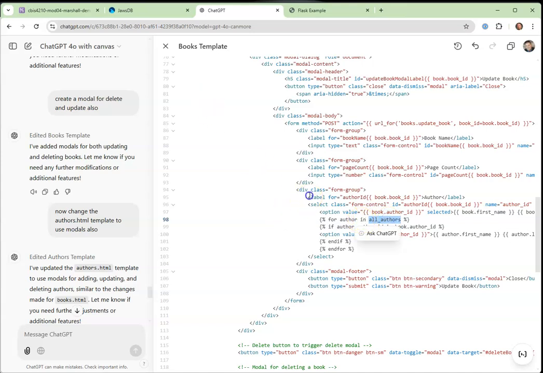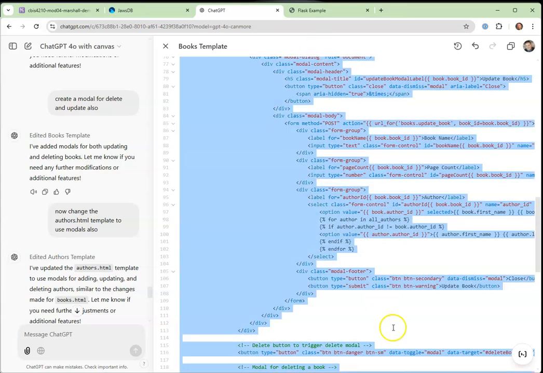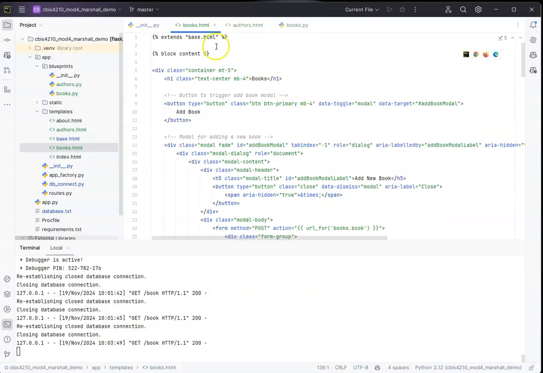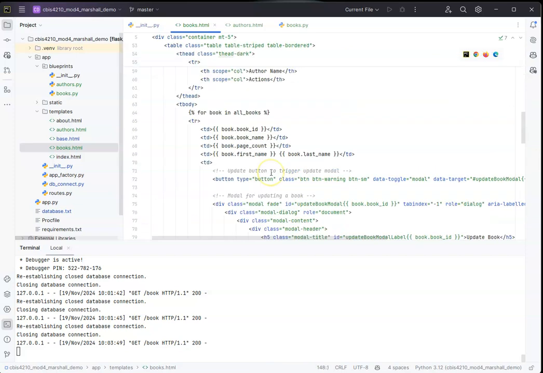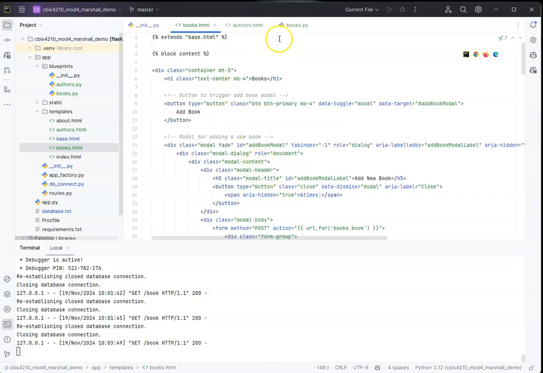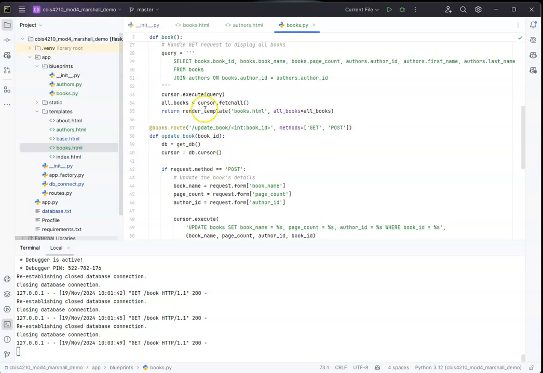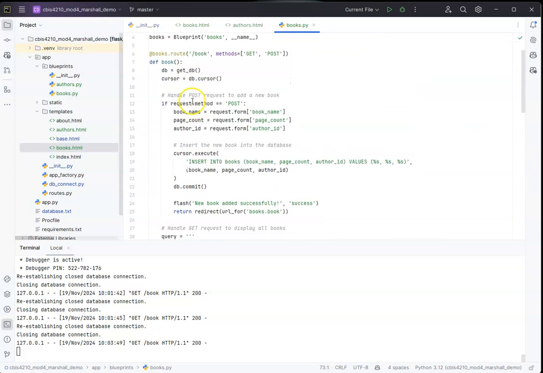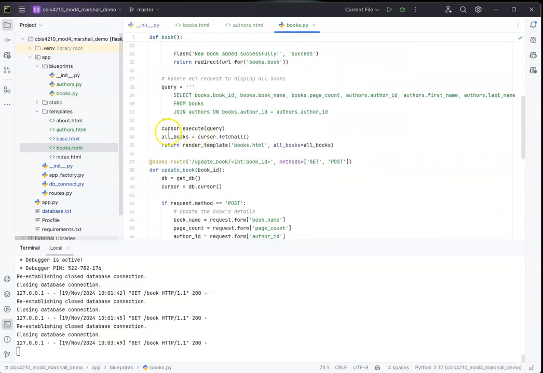So if I'm going to copy this whole thing, and I'm going to paste it back into books.html. Okay, books.html. But then I need to adjust my books, because if I look in my books in my first route, I am not getting all the authors. I'm only getting all the books. Okay, so I need to grab all the authors. And I could do this quite simply by just creating another query right here, right below it, executing the next query.